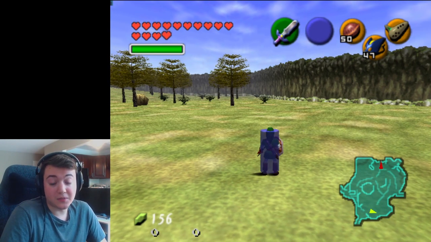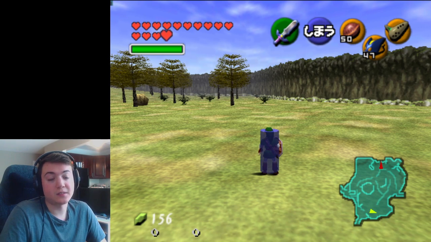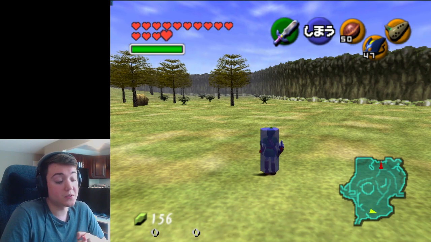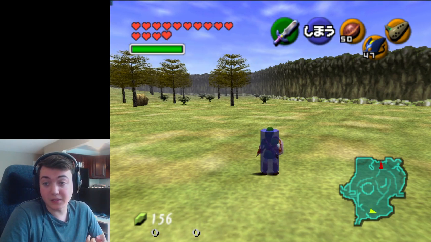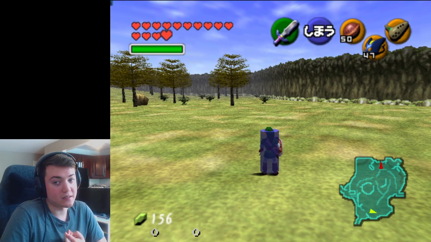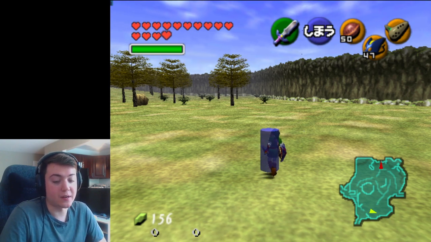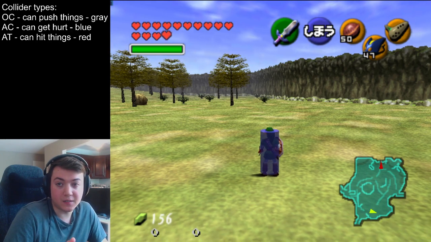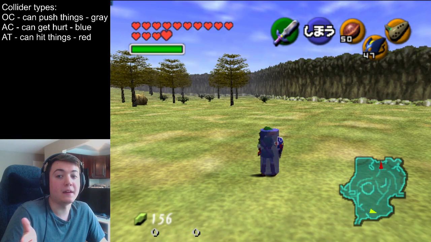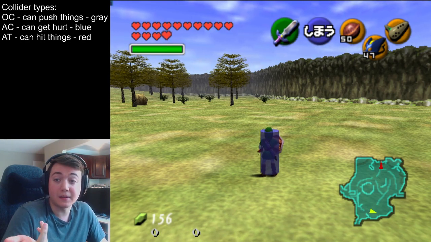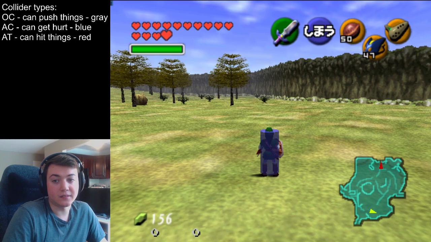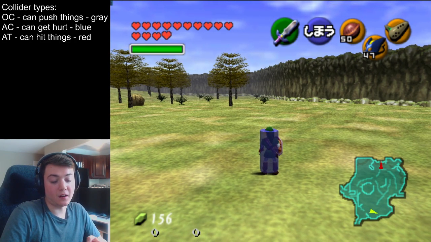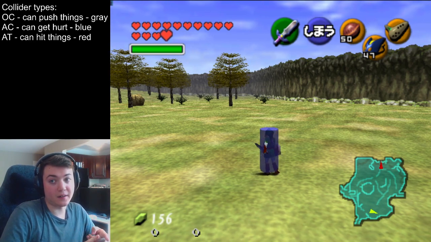So in the original game's code, they used acronyms for these. AC refers to hurt, or the blue on screen. OC refers to bump, or the gray that you see on screen, and AT is for hit or attack, which is the red that you see on here. So for the rest of this video, I'm going to include this text on the screen, just as a reminder, because I may refer to it by its acronyms out of habit, but that's there. We don't actually know what these acronyms originally mean, but some good guesses are Object Collider, Attack Collider, and Attack.